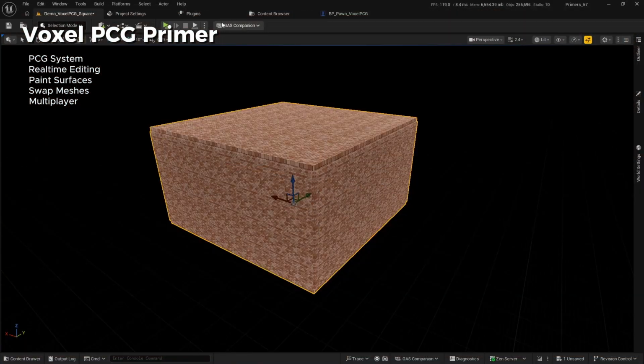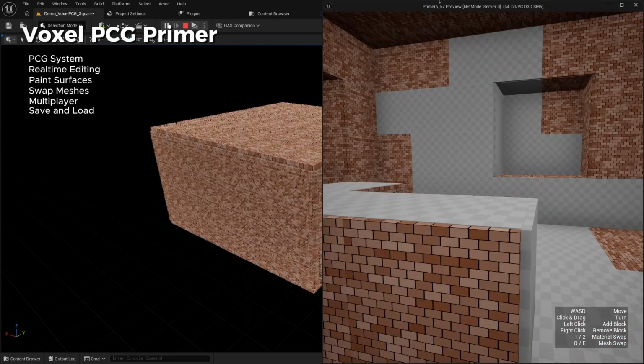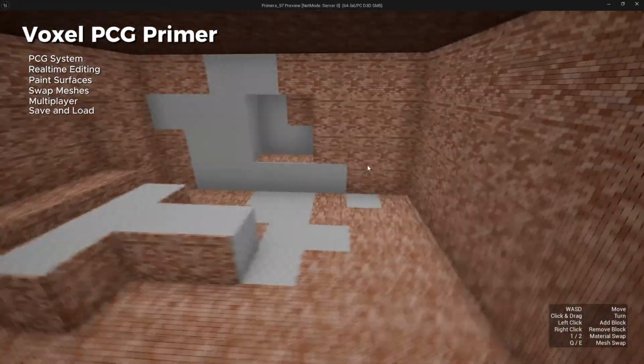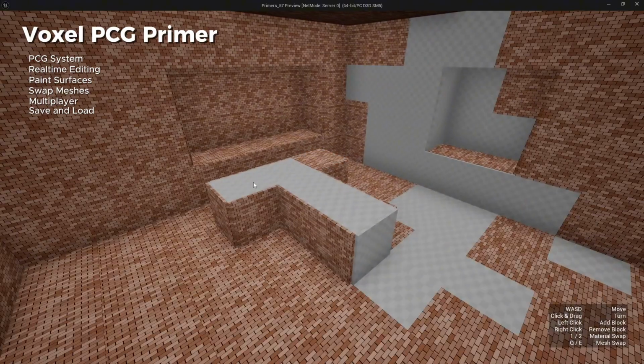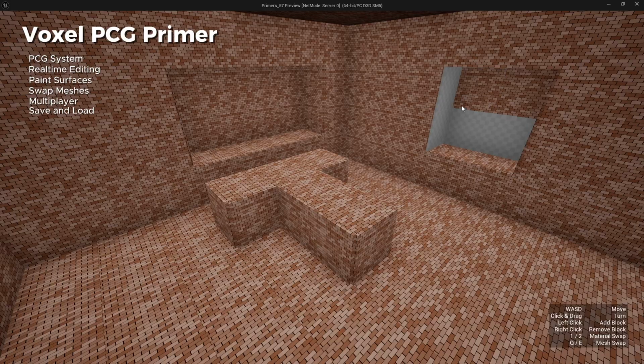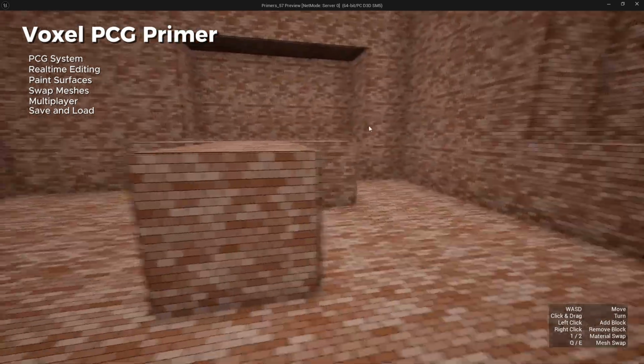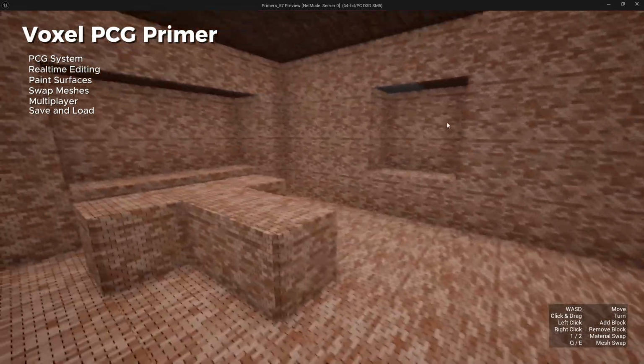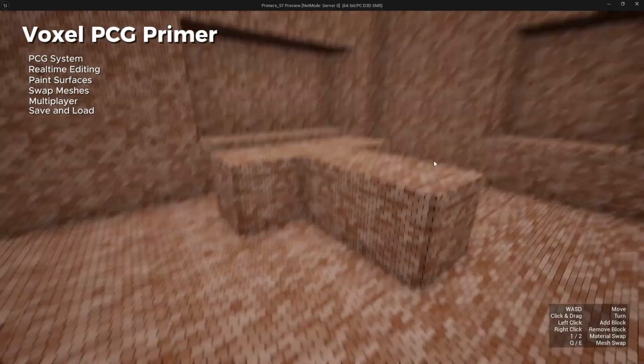Let's go and take a look at the saving as well. So I've just quit and reopened, and this is all saved. So it's nice and simple setup here, just saving the materials on the surfaces keyed by their location, as well as the removals and the additions.